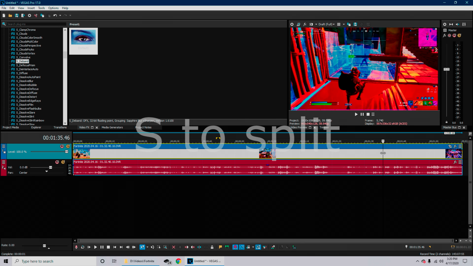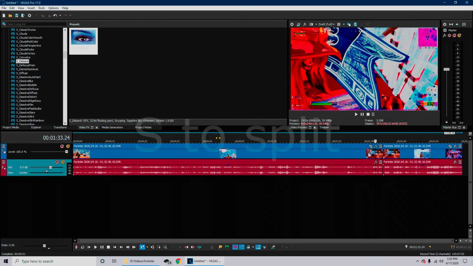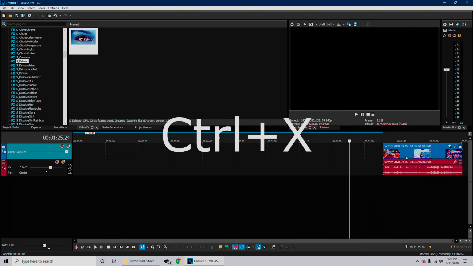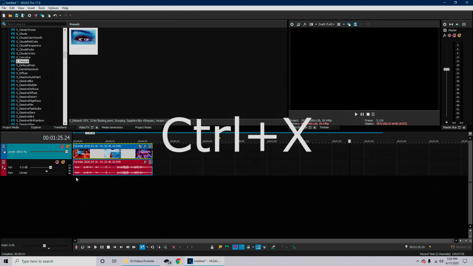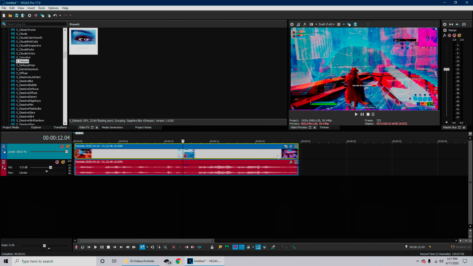Alright, and then to split the clip, you're just going to want to press S. It'll split the audio and the video file. To delete the part you don't want, just press Control X, and it'll delete both of them. Just drag the clip over to the beginning, and got the clip all cut and everything.